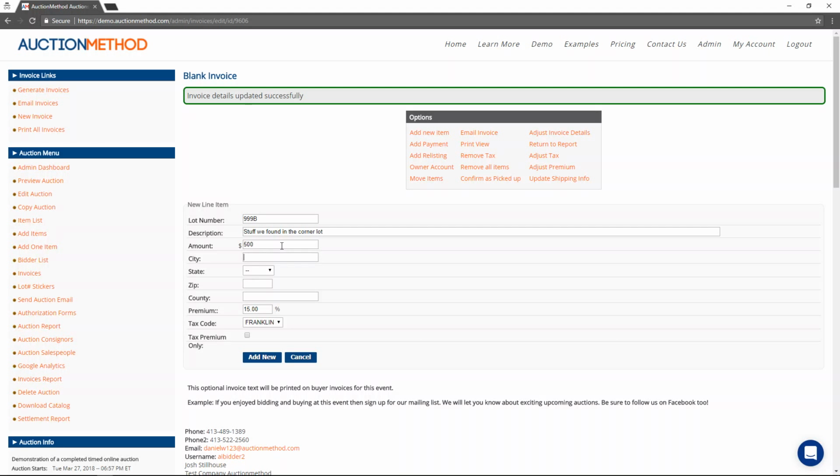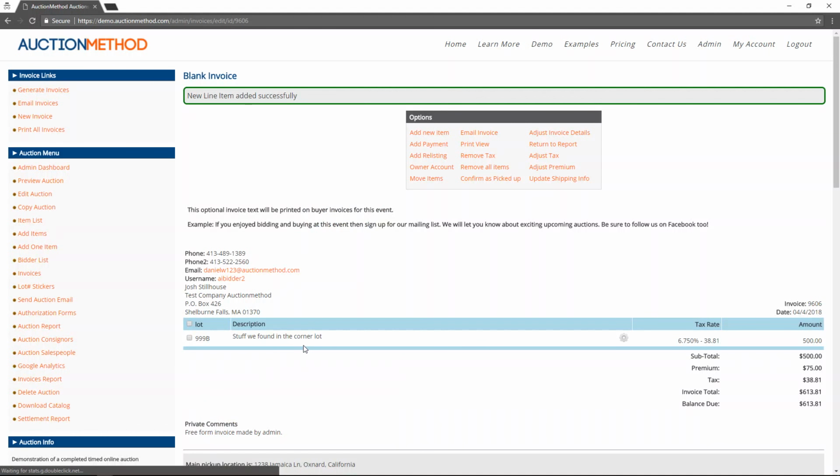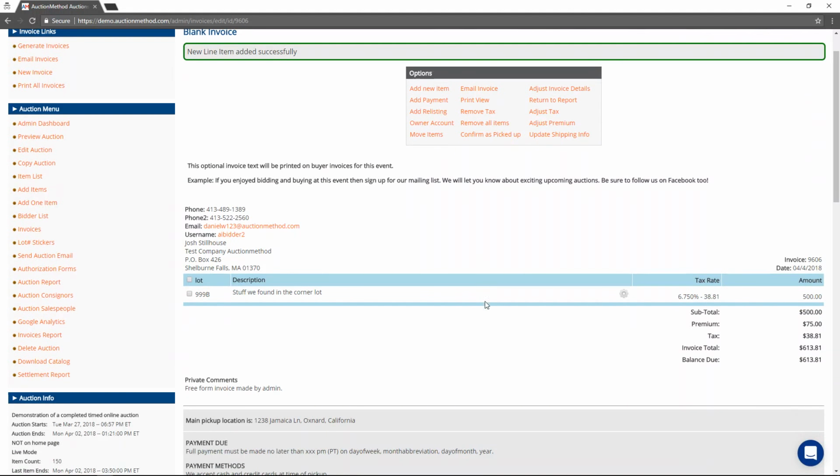In this case, we actually want to keep track of some information about the new line item. So I'm going to put some location information in here. Not all of these fields are required, but we're going to go ahead and inherit the premium and the tax rate from the auction and add this to the invoice. Now we see we've got it all taxed. The invoice has been calculated.